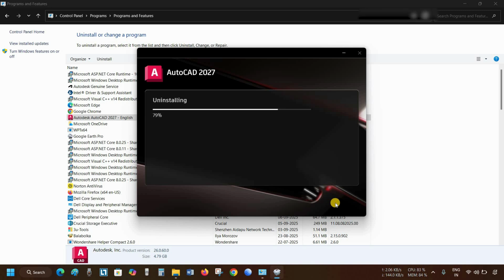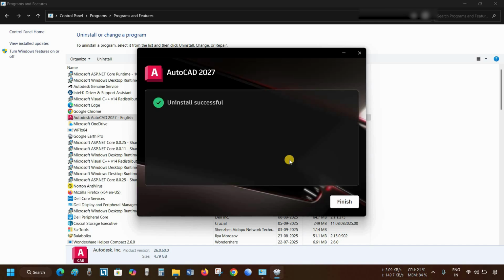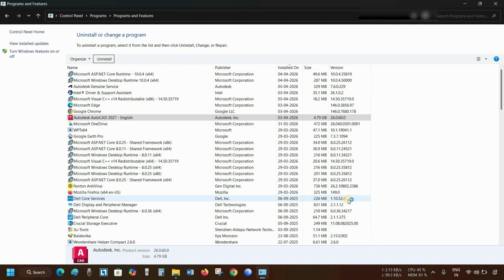After uninstallation, a restart computer message may appear. For the time being, click on Not Now. After a successful uninstallation, click Finish. So, in this process, you can do an AutoCAD 2027 clean uninstallation.